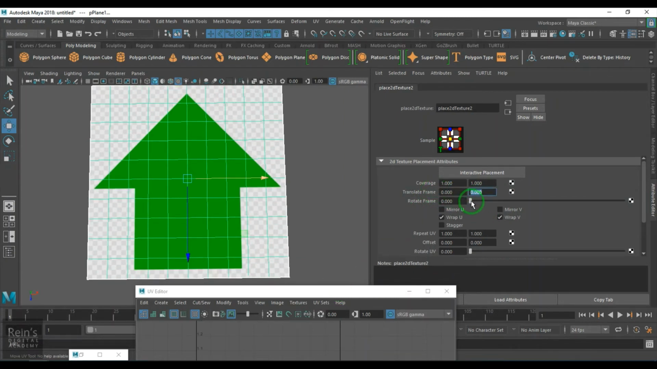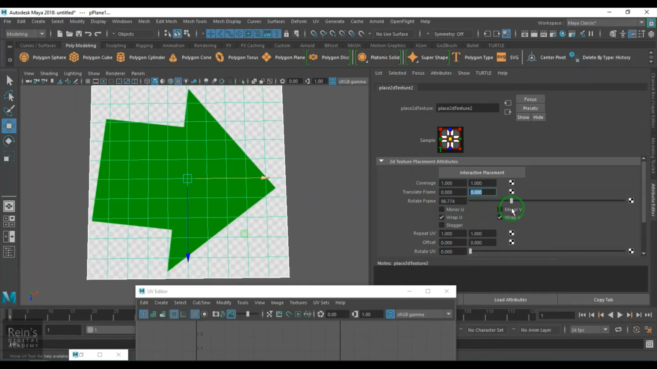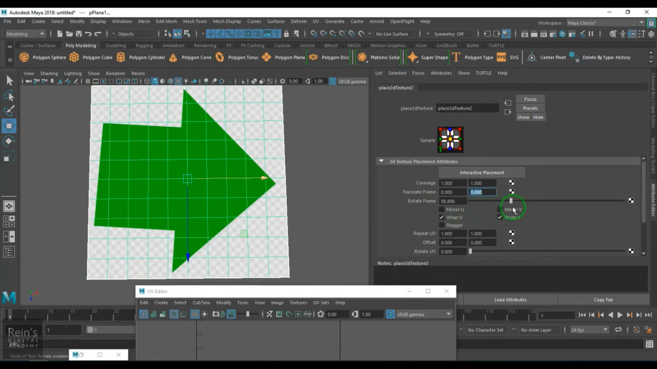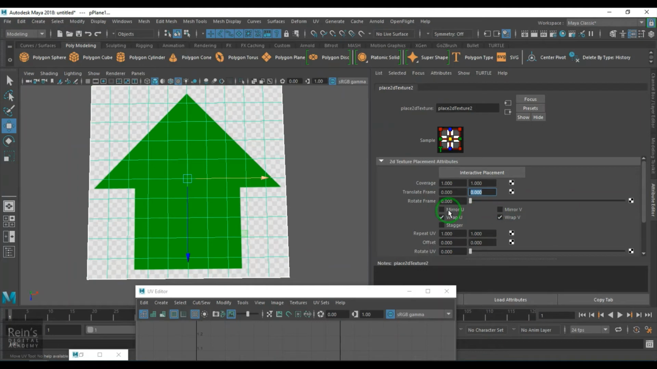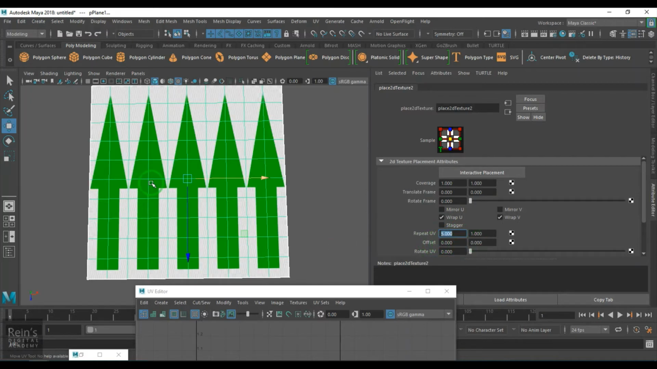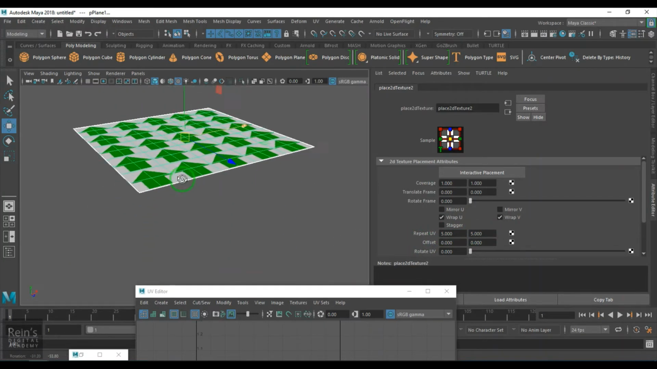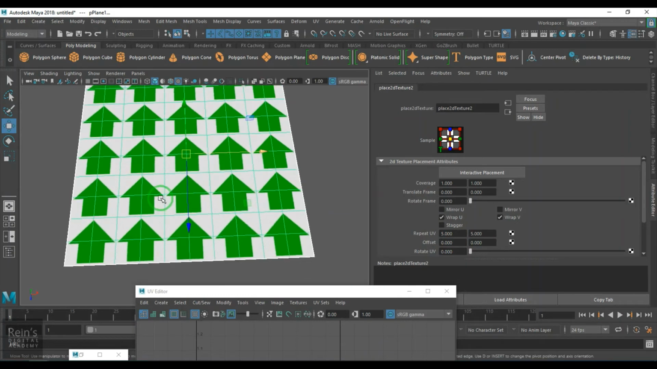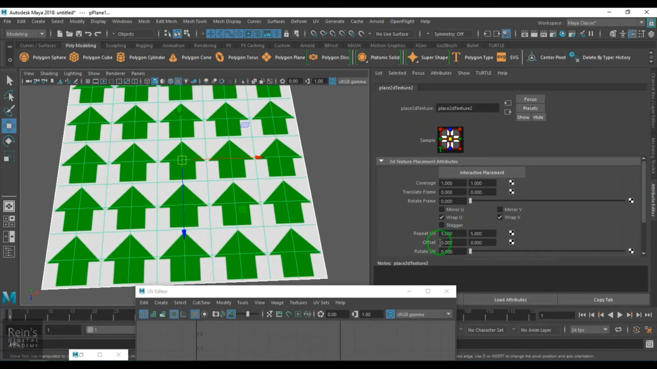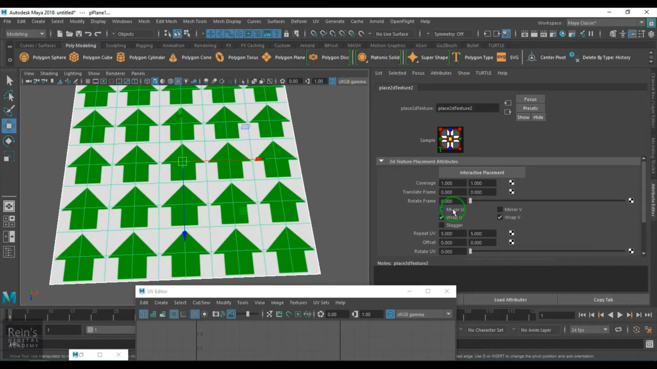We have the rotate frame option where the texture is rotated around. So we have a repeat option. In repeat option, if I put a value of 5, the arrow is repeated 5 times, and then here 5 times. So it allows me to create tile of textures. And we have this nice option called mirror U and mirror V.